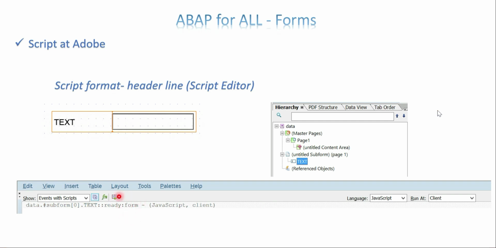And ready form is nothing but an event. Which event are you currently in? So initialize is one event. In the same way, ready form is one event. Okay, and then how you're going to write code for JavaScript, whether it's client, server, or client and server. Okay, so these are the options which you are able to change in your script editor.